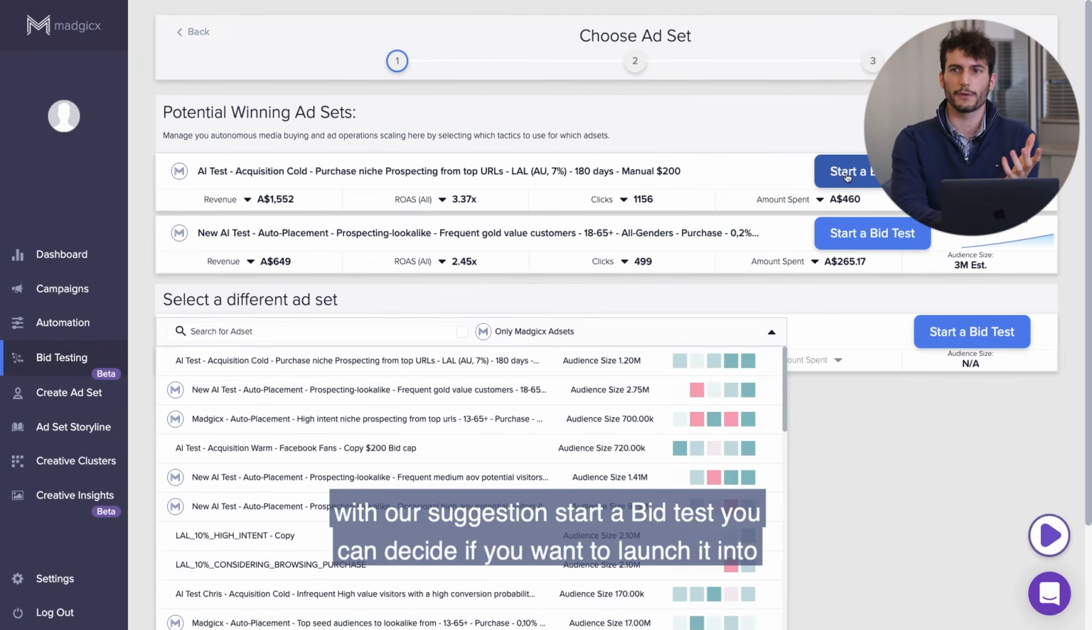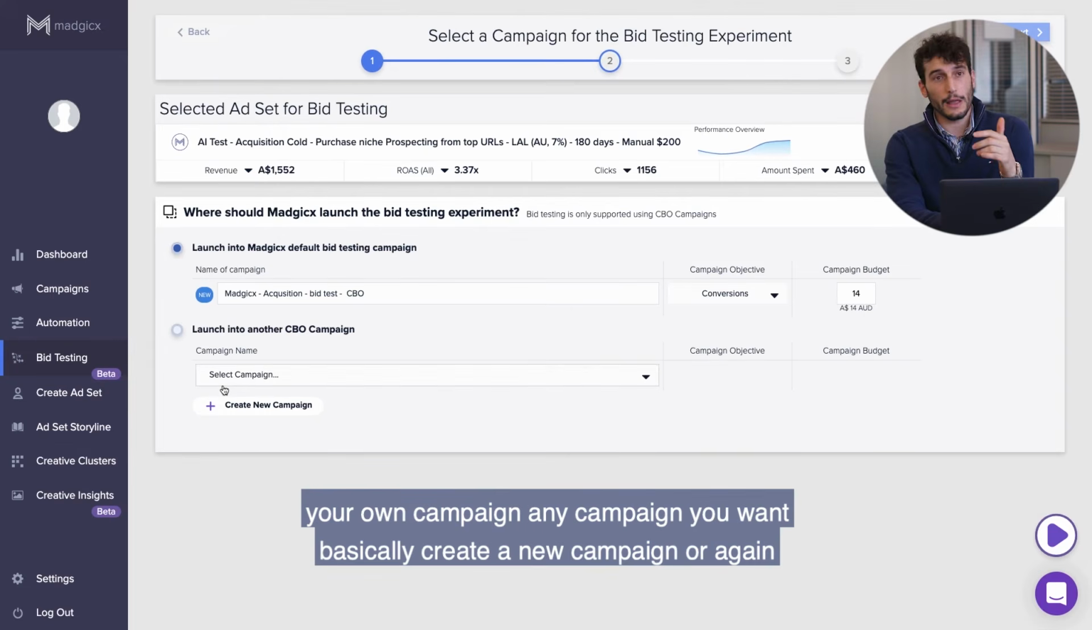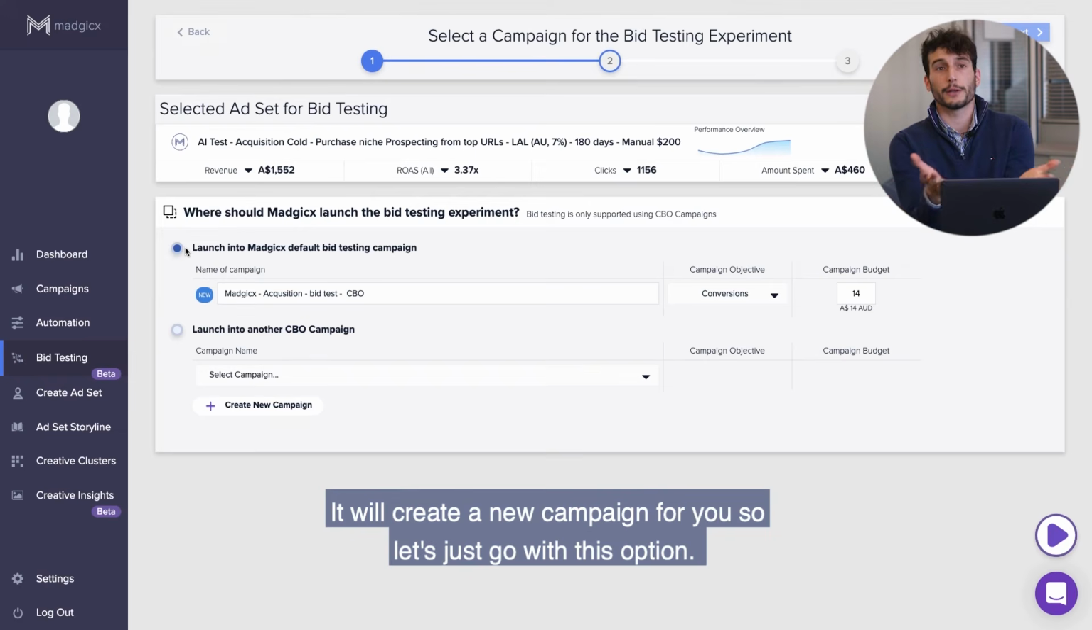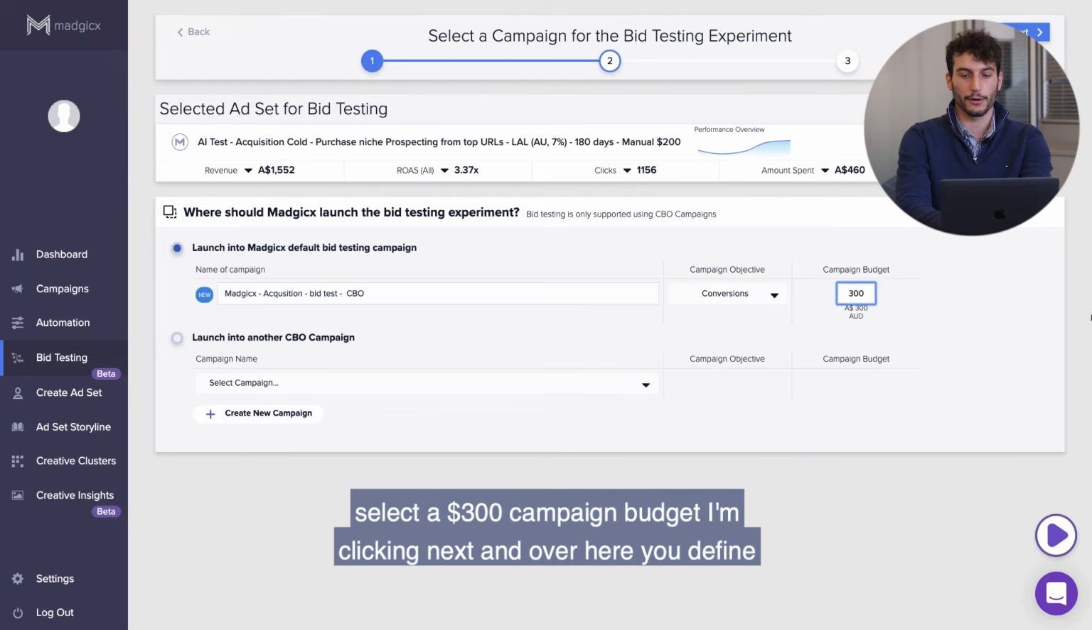For now, I'll just go with our suggestion. Start a bid test. You can decide if you want to launch it into your own campaign, any campaign you want, basically, create a new campaign, or again, use the Madgicx optimized strategy, which is the default campaign we recommend. It will create a new campaign for you. So let's just go with this option. Now, for bid testing, we support CBO only as default. So now here I'll select a $300 campaign budget. I'm clicking next.